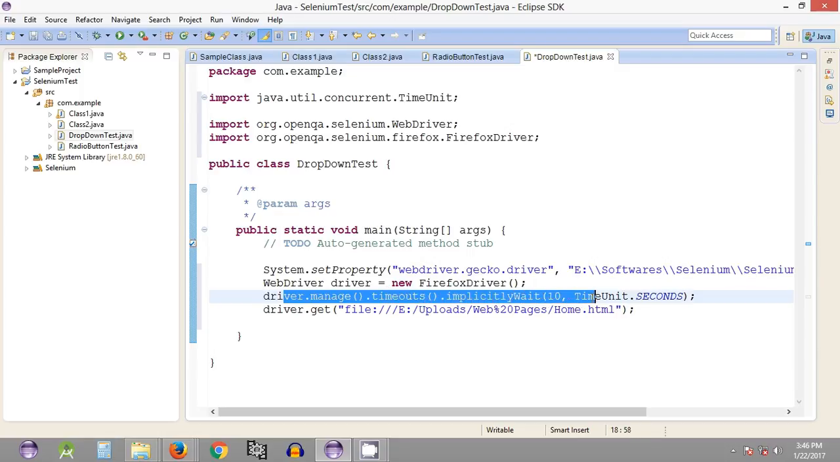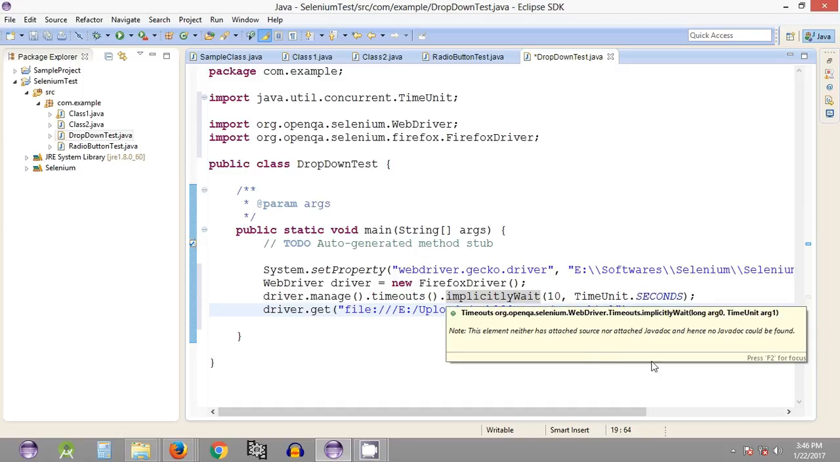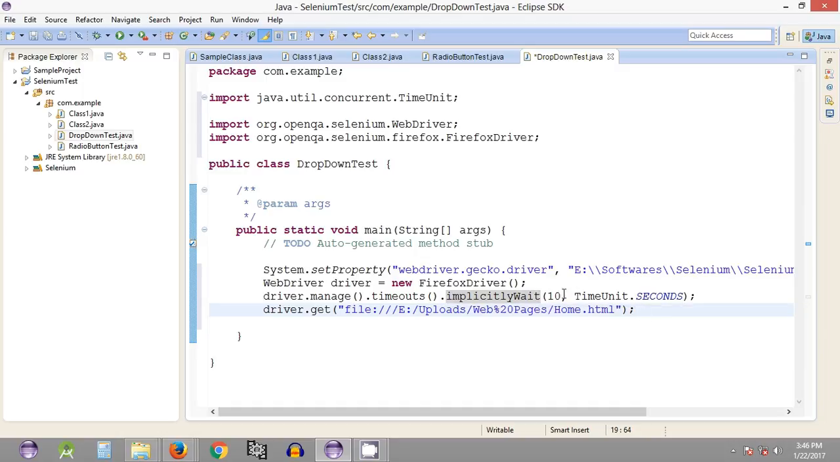Then this is the timeout, that is driver.manage().timeouts().implicitlyWait, that is, it will wait for a maximum of 10 seconds before it goes to the next statement. That is, it will find the element within the 10 seconds, or else it will throw the exception. And this get method is used in order to navigate to a particular URL. So nothing new till now in this tutorial.